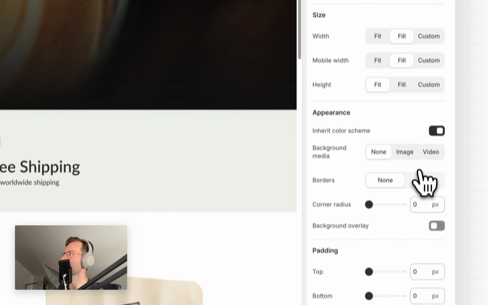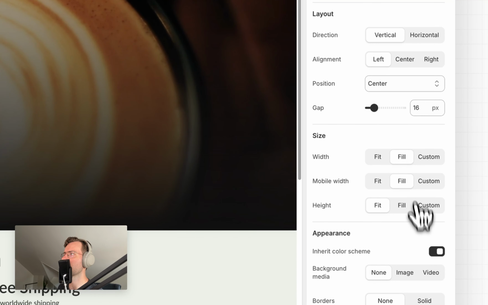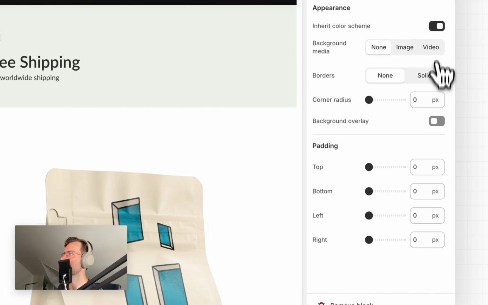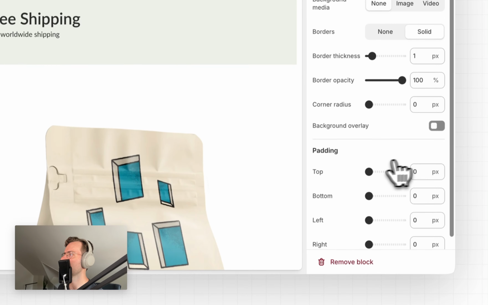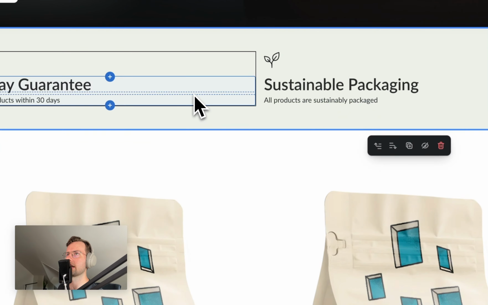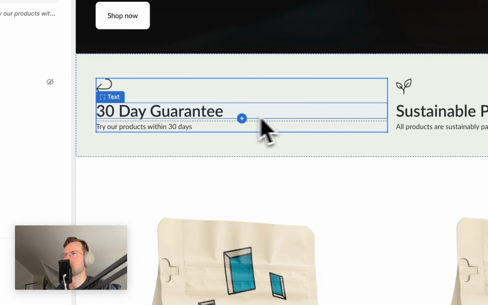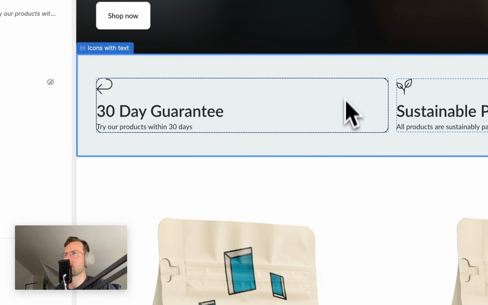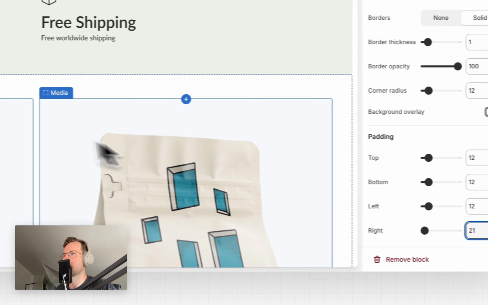Okay, awesome. So for this group here, I'm actually going to turn this potentially into a card if I can. So I'm going to adjust the appearance. It says inherent colors, so there's none, image, video, but I can also do border solid. Interesting. So border solid there. Can I adjust and set a quarter radius? So I can probably do that by putting in 12. Okay, cool. That looks half decent. Am I able to set the padding? And I am. So I'm just going to put in 12 pixels for each one of these values here.